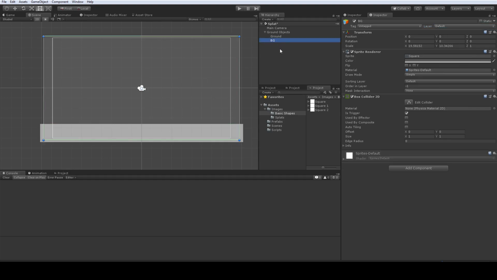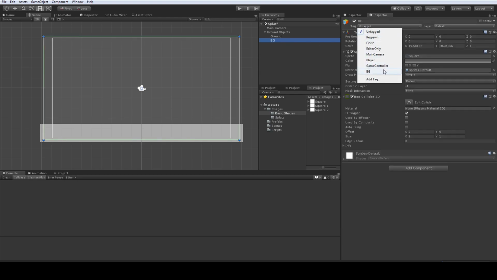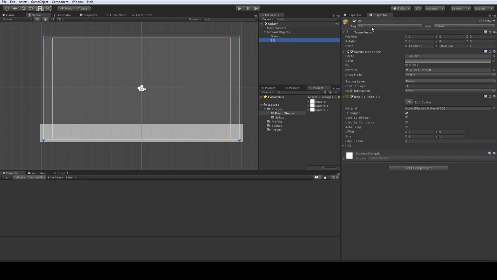One more important step. The background must have a BG tag, or whatever you want to name it. Once again, just go to Add Tags, and hit the little plus button here and type in BG or background or whatever you want to call it, and make sure that the background has that tag, because when we're checking to see what we've clicked on, we want to make sure that it's the background. We could have also used a layer for this, but we're going to use the tag for the background and the layer for the ground, because the particle system uses layers, and it's really easy to check the tag in code when we do our raycast. So those are the two base pieces for the ground.